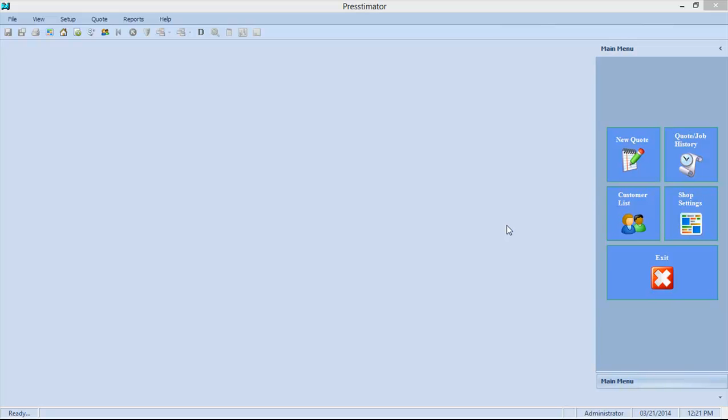Some of our customers who use the Presstimator for estimating the cost of their web printing jobs have asked if they can also use the Presstimator to estimate the cost of jobs that they produce in the sheetfed department of their company. And the answer is yes.